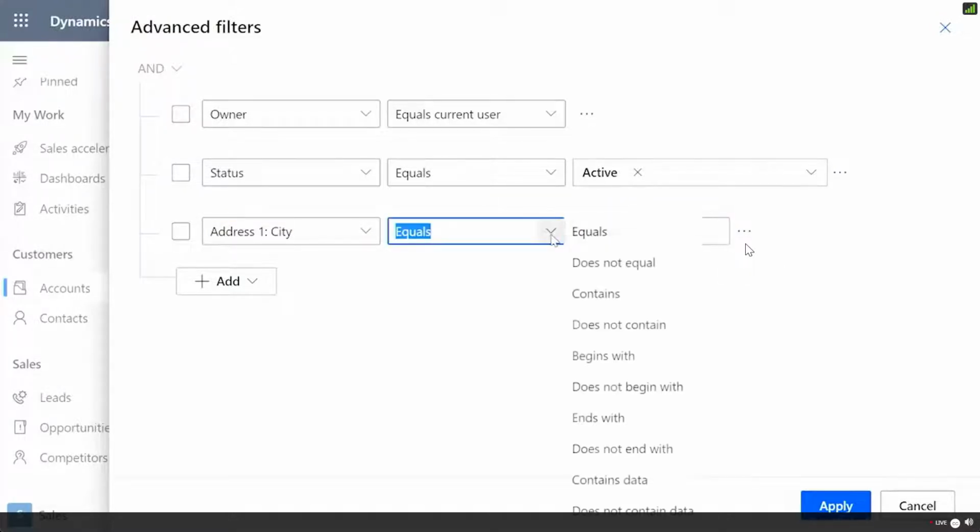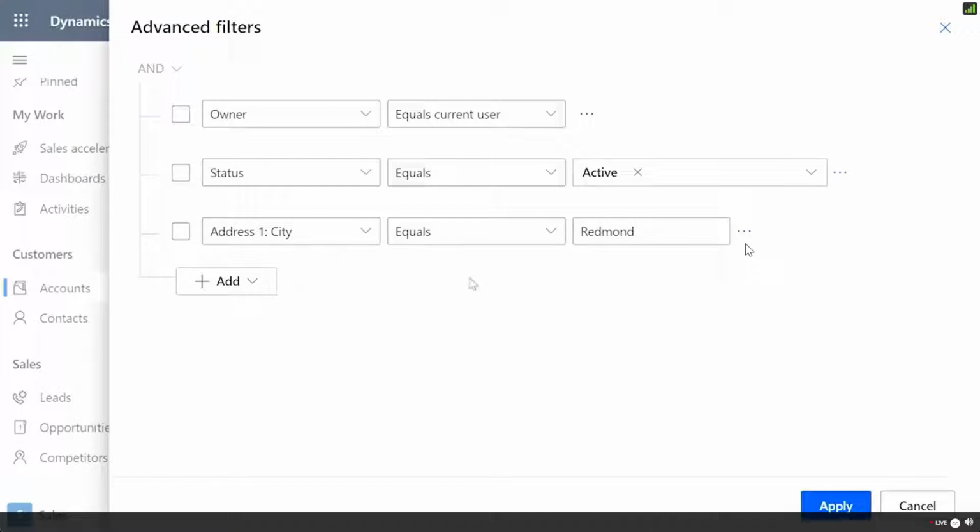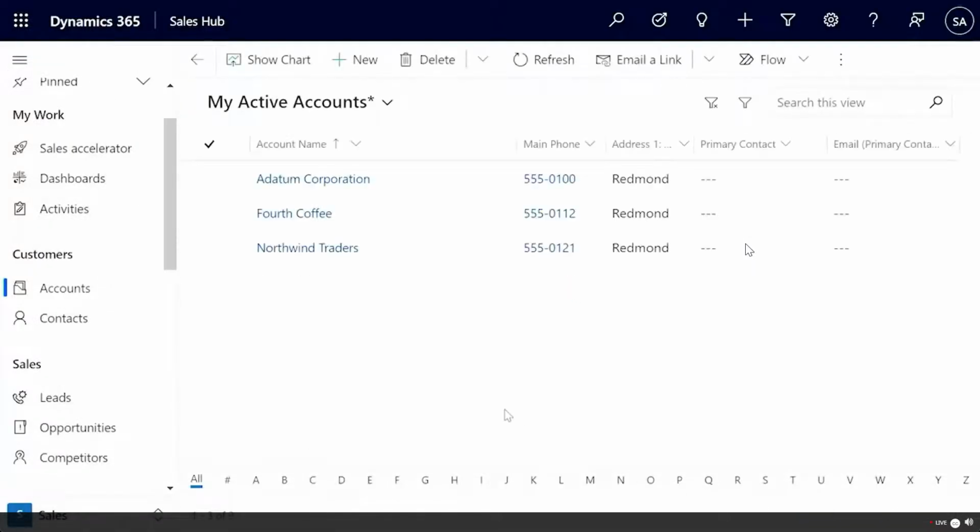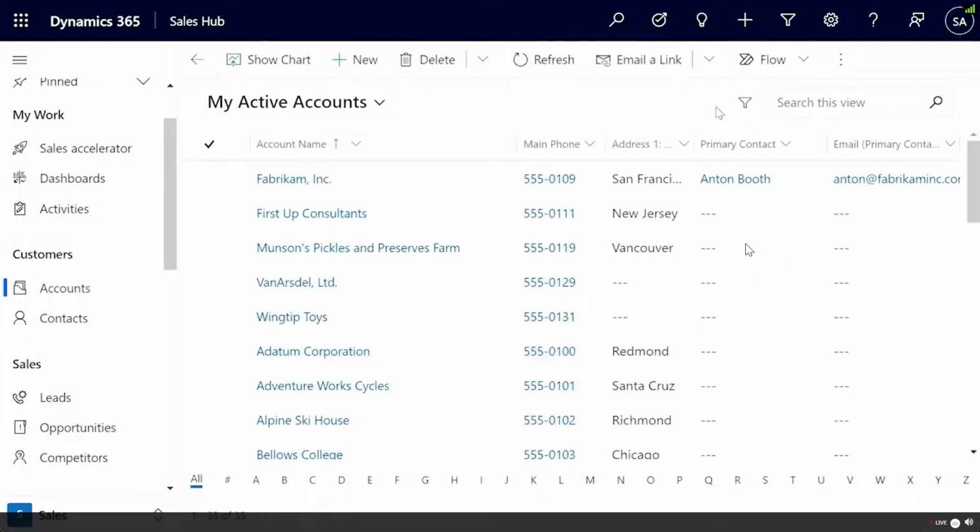And when it comes to filtering, I could have equals, does not equal, contains, begins with, so you can see that there are a number of different options. Now, when I apply that, you can see here it has now pulled up all of my active accounts that are located in Redmond. And if I wanted to clear this filter and go back to all my active accounts, I can do that here.